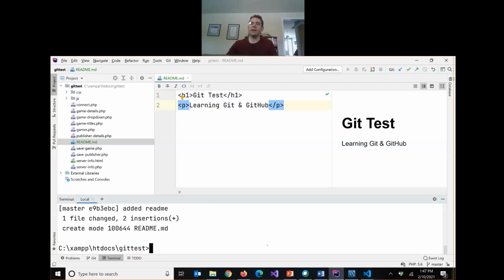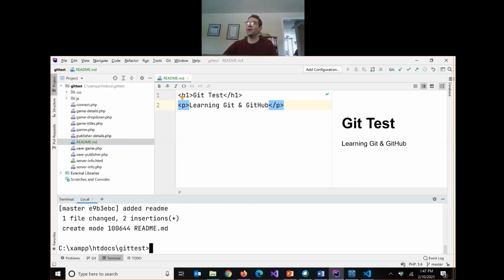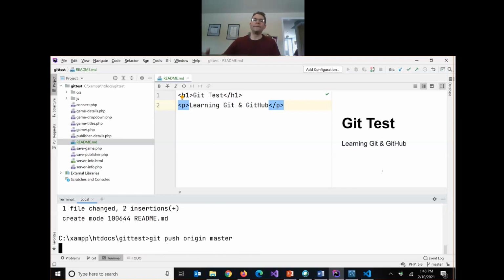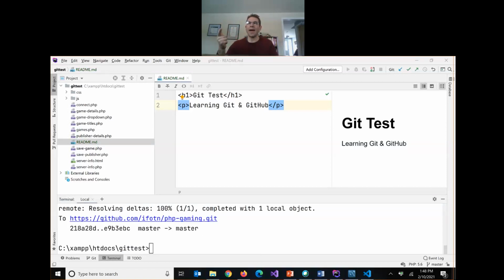So this is going to create a new version, and it says we had one insertion. It created the README file. And then I can git push origin master. That's going to upload this change to GitHub. So the first time we set up a new repository, we run 5 commands: init, add, commit, add the remote, and push. Every other time we want to upload changes, we only need to do add, commit, push.